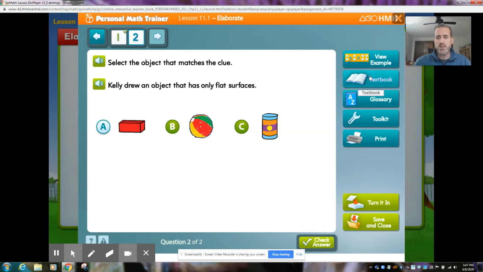There's also a textbook here. You can see the pages that it corresponds with in the book. If the student's having trouble, an example will pop up as a video. There's a toolkit, which is good. It's got some great stuff, and you can print it, which, not sure if you'd want to do that, but you can. So here I'm going to turn it in.